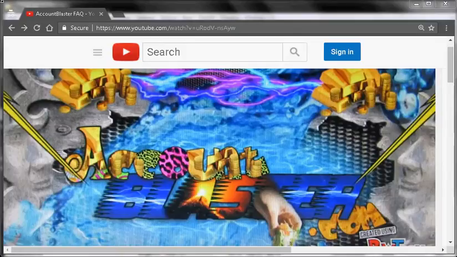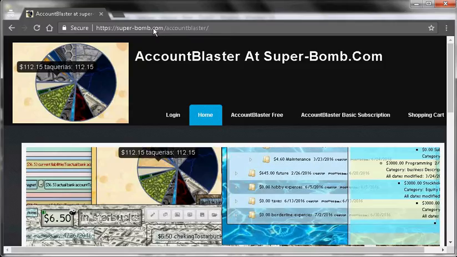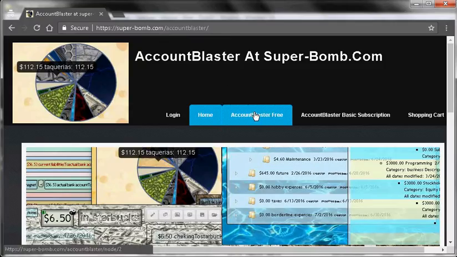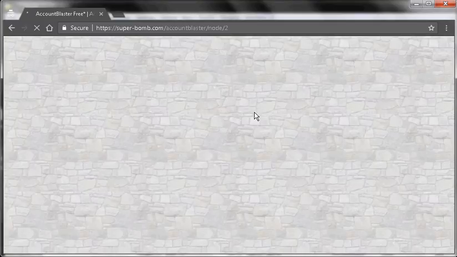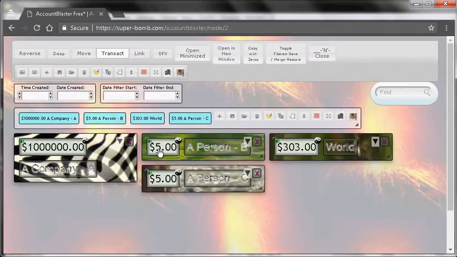In this video, you're going to learn how to make a transaction. I'm going to use Account Blaster at accountblaster.com. I will use Account Blaster free. In order to make a transaction, you drag an amount onto a different account.